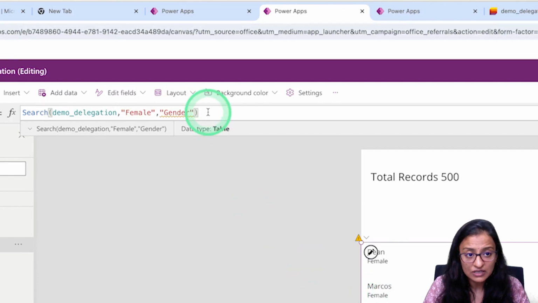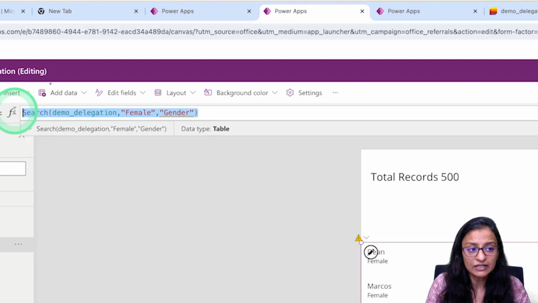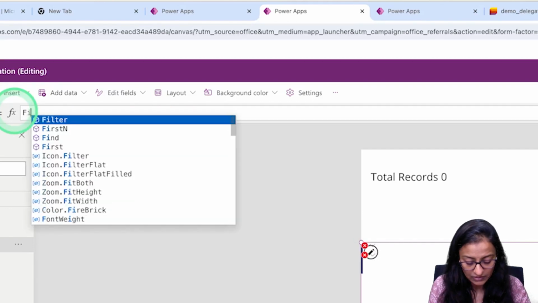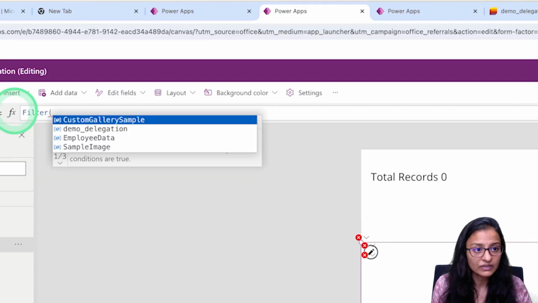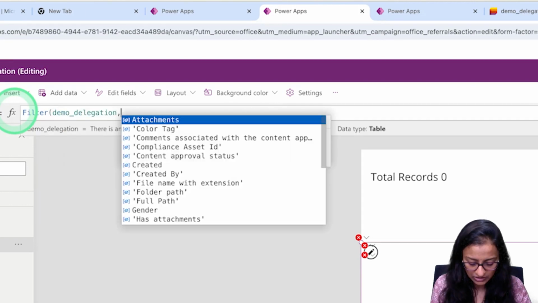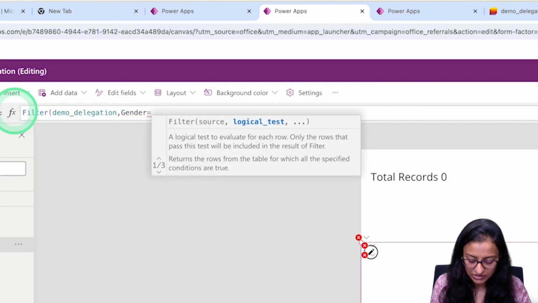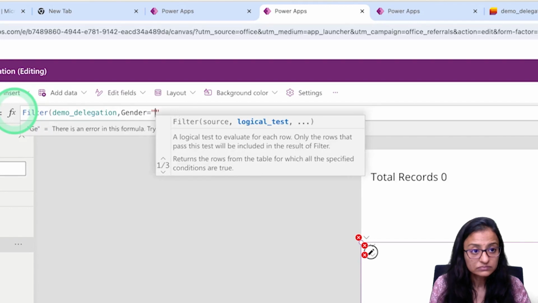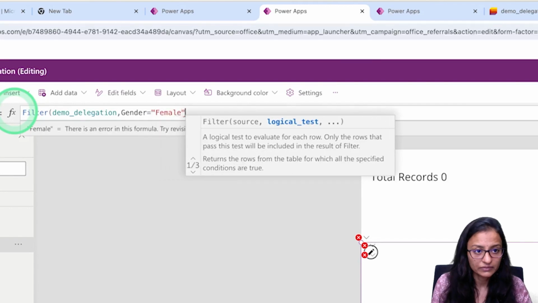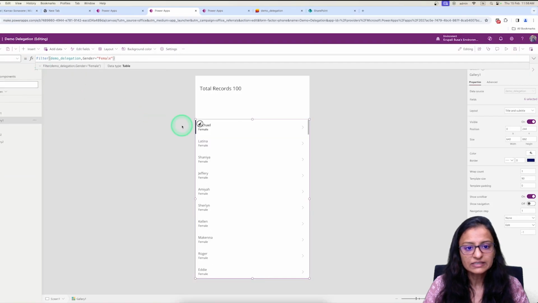Now instead of search, if I write a filter function, see what happened. Filter, then demo delegation, then gender equal to female. And see here, no warning came. And I was doing the same thing in a search. I am searching for the female record and it was showing that first 500. But here when I do that, it shows 100.